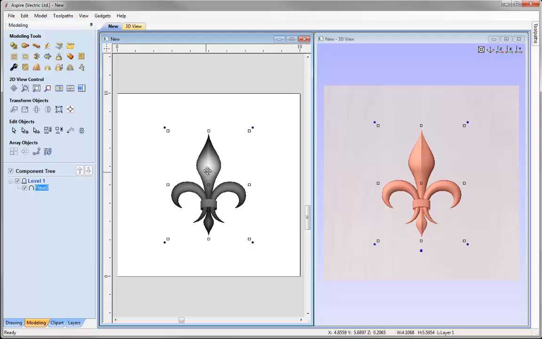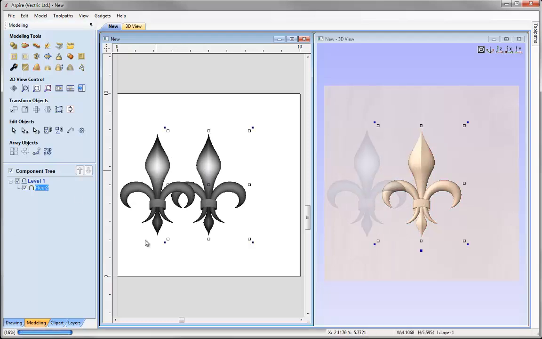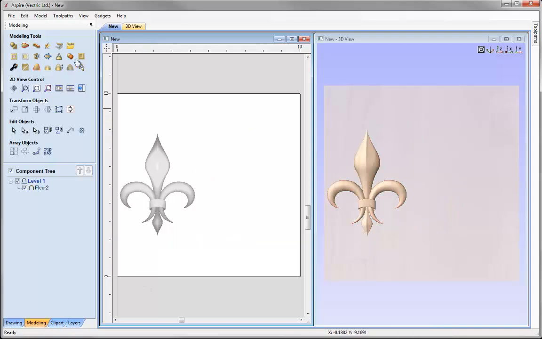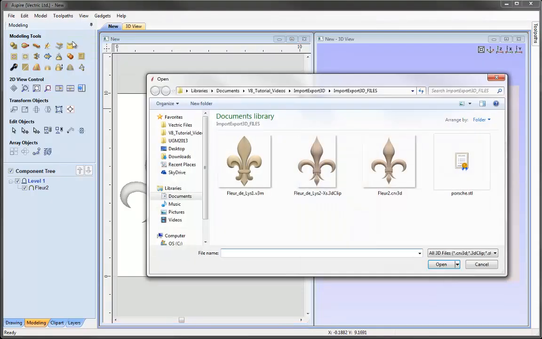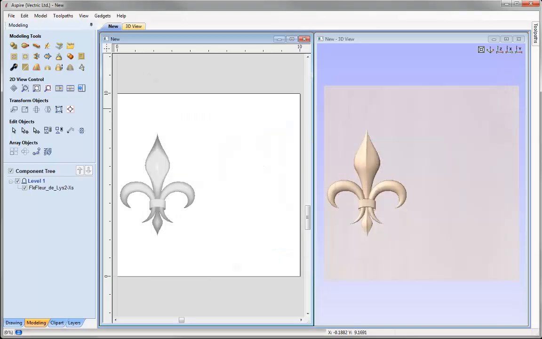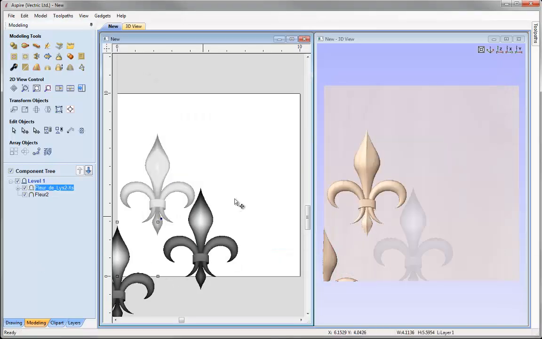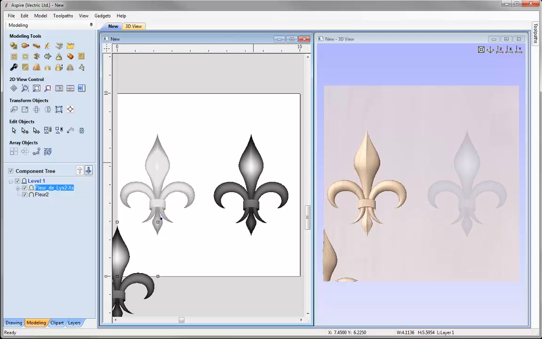So let's just take that, I'm just going to move that over to the left hand side for now. And we're going to come back up to the import a component or a 3D model option. And then in the project folder, we're just going to import the fleur-de-lis 3D clip file. So I'm just going to double click that. Again, let's just drag that out the way.